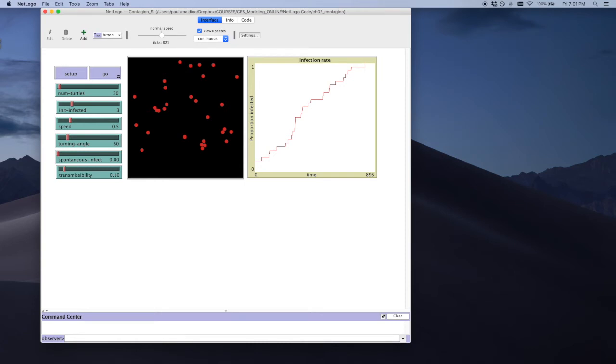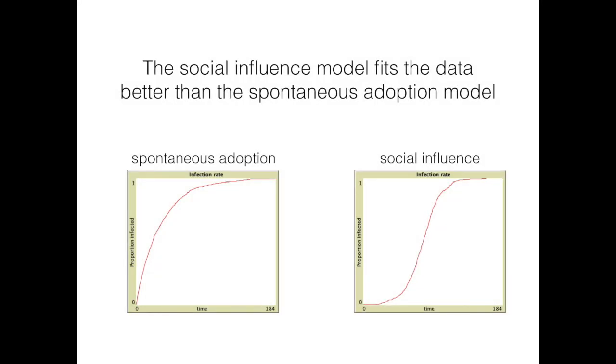So the most important result, let me get back to my presentation. The most important result is that the social influence model fits the data better than the spontaneous adoption model, and does so making far fewer arbitrary assumptions than Rogers' model. It shows us how social influence and local interactions can give rise to a sigmoidal adoption curve.